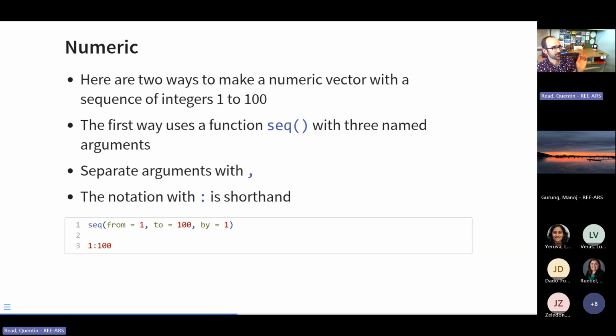Just for example, let's say we wanted to make a numeric vector with a sequence of integers 1 to 100. Well, there's a function seq for sequence, which has 3 arguments that have names that we will submit to that function. Again, since we have multiple inputs, we separate them with a comma. From, to, and by. From means where does it start from? 1 is the lowest number in the sequence. To, it goes to 100. That's the highest number in the sequence. By equals 1. We're going up by steps of 1.